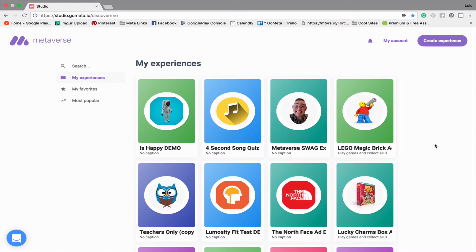Hello everybody, in this video we're going to be talking about audio within scenes. This is super exciting because this is a brand new feature in the Metaverse Studio, and in this video we're going to be building a very simple experience that shows you how to upload your own audio to specific scenes.